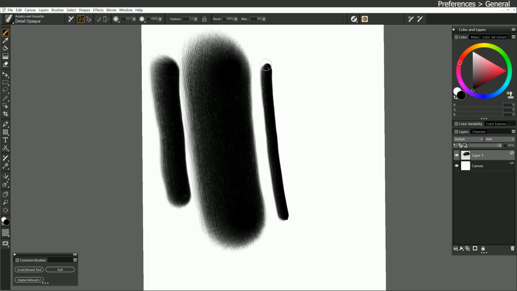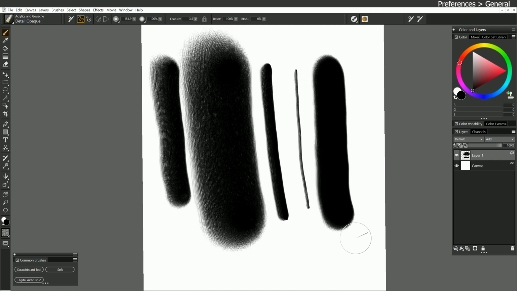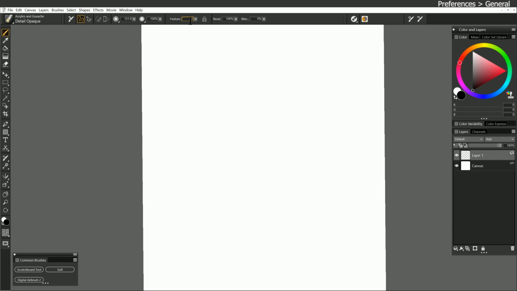So now my feature is at 3.5. If I make my brush smaller, it remains at 3.5. And if I make my brush much bigger and make a mark, then the bristles do not change in size and density. Let's try another example here.